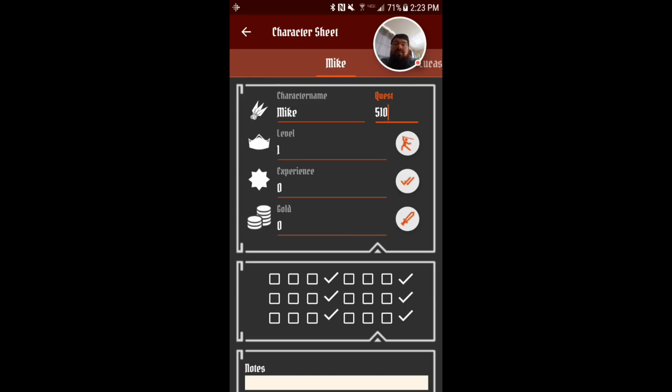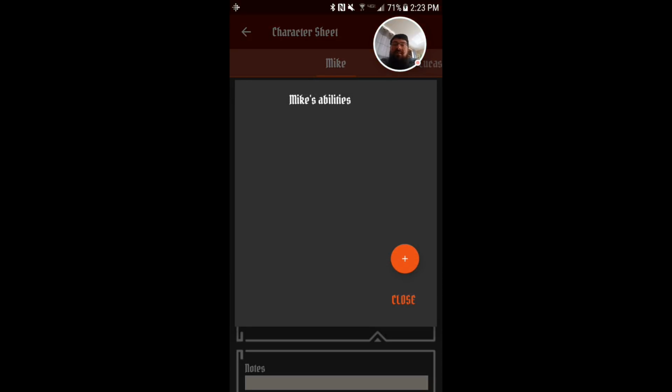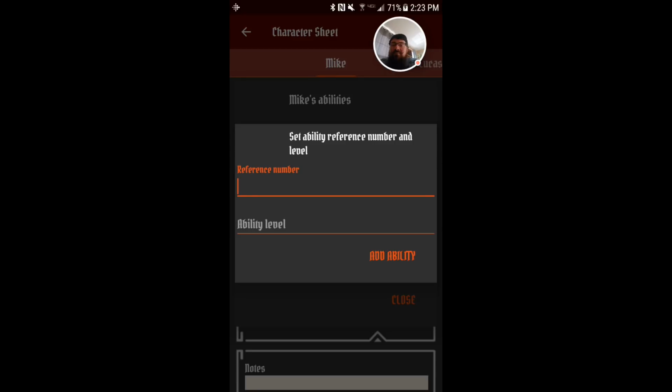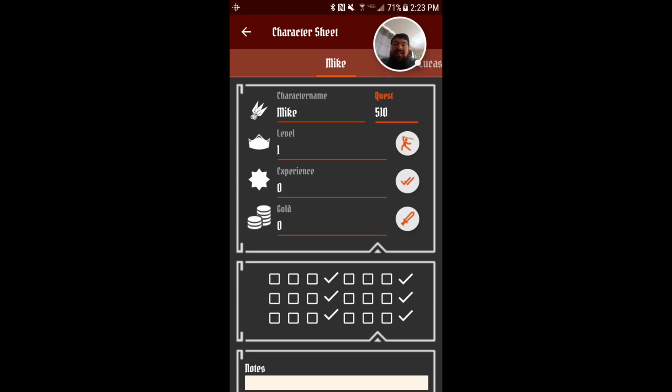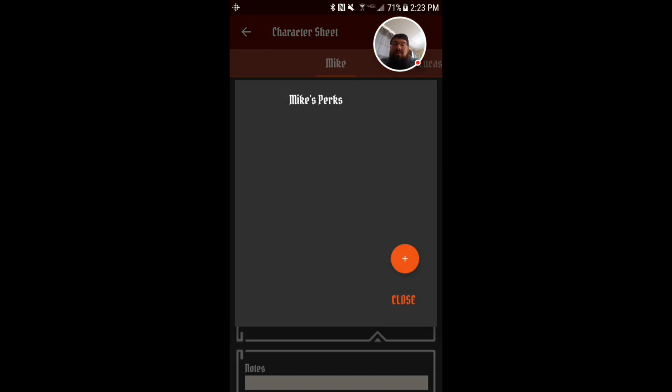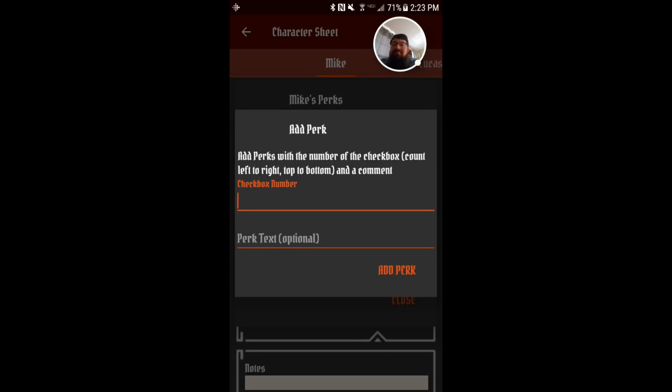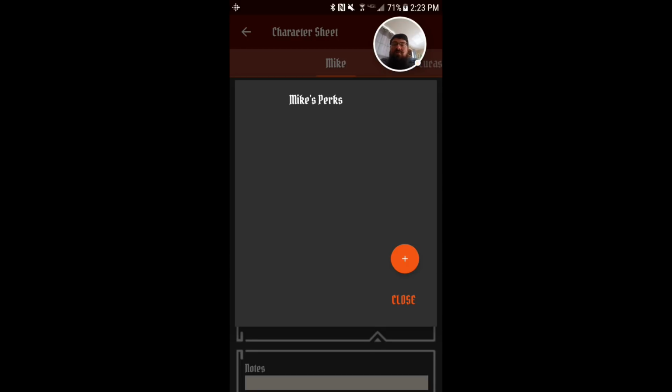And then if you go over here and touch this little dude with a sword, it will say Mike's abilities. And if you hit plus, it'll say reference number and ability level. If you hit the double check mark, you can put in the perks, and this is kind of neat. It says add perks with the number of the checkbox, count left to right, top to bottom, and add a comment. So essentially it's allowing you to mark off perks on your character sheet.